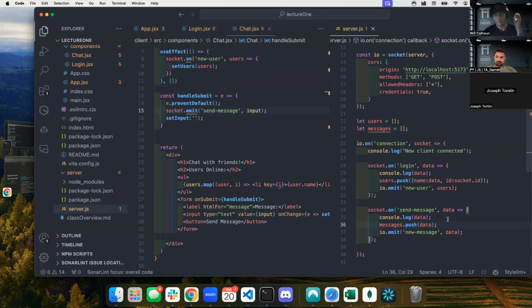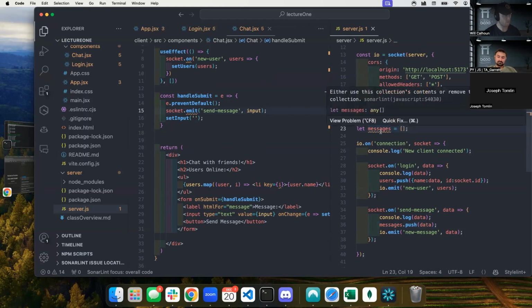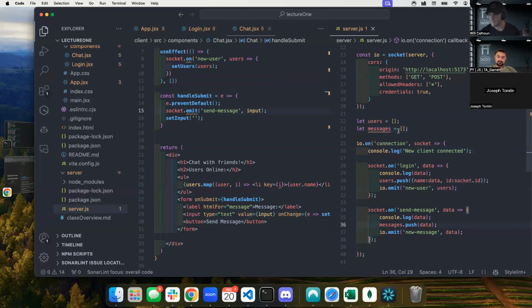So we want to push our message into our array here. We just want to keep track of our messages for right now. We could do this in a database, we could do a whole bunch of stuff, but for the sake of this, that's all we're doing. And then we're emitting back a new message there, and so we can handle that accordingly.